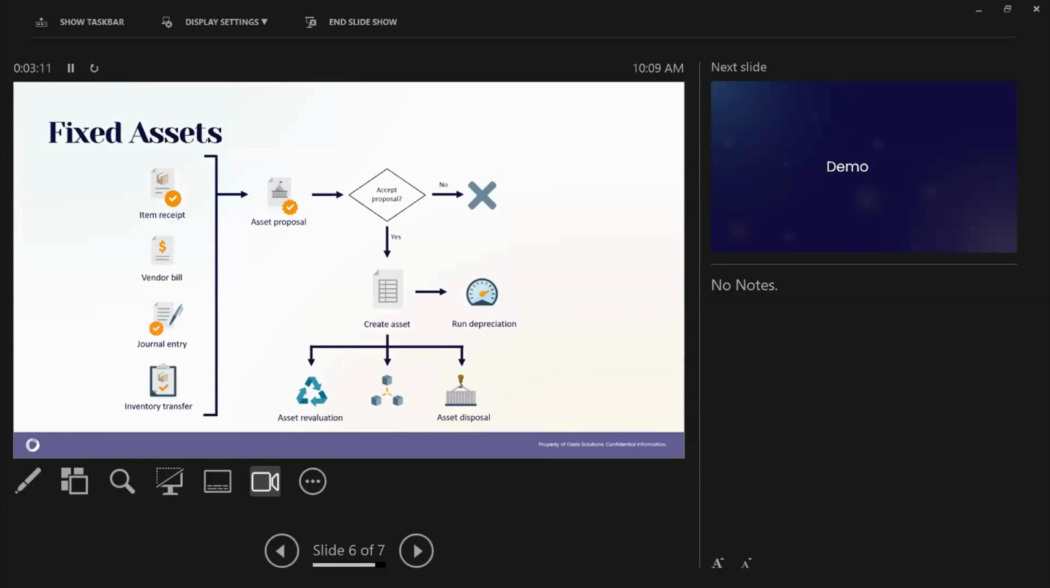From the underlying transaction, we will go into an asset proposal, where NetSuite will look and propose all those fixed assets that we should be creating. We have an approval process there, so we can accept, or we can reject that fixed asset proposal if we didn't want to create it at that time. Once we do accept, that's when we create the fixed asset record. We then run depreciation based off of the depreciation method that we assign that fixed asset. NetSuite will automatically do that depreciation for us, and ultimately that causes the asset to revalue. At the end of its lifetime, we can then dispose of that fixed asset.